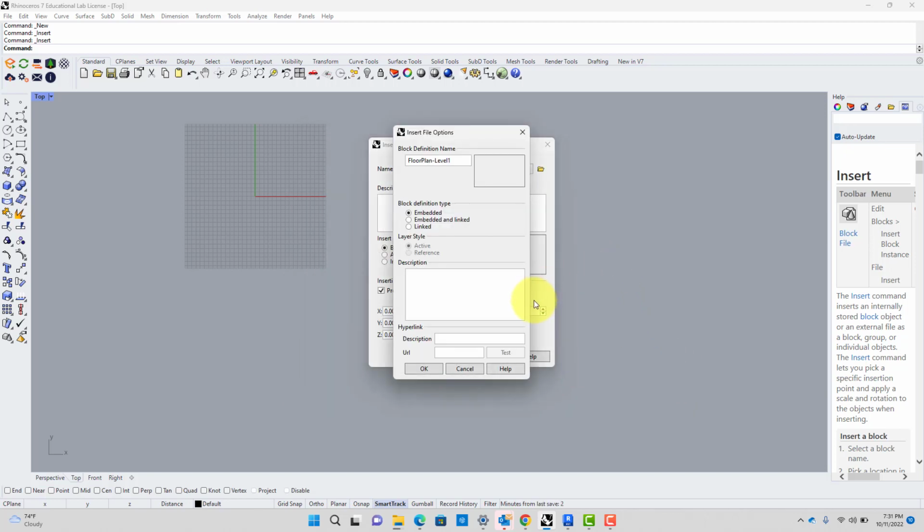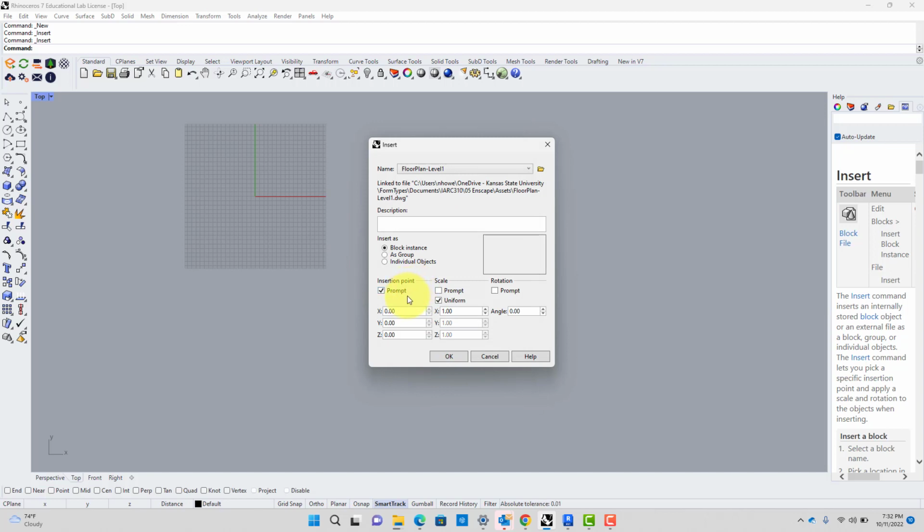Okay, so this is important. Do you want it linked? If you plan on updating this, it might be good that it's linked. So we'll try that. And then the next thing that's important is that you want the insertion point to be automatic. So wherever it thinks of 0, 0, 0, that's where you want it. So you don't mess with that. You don't want to scale it. You don't want to rotate it. You want it to come in exactly where it thinks the world is according to Revit. So again, turn that off.